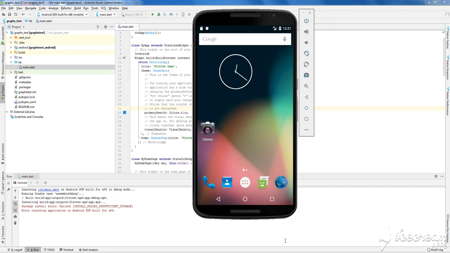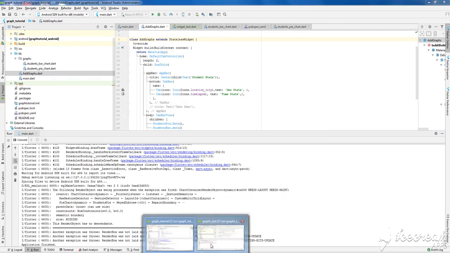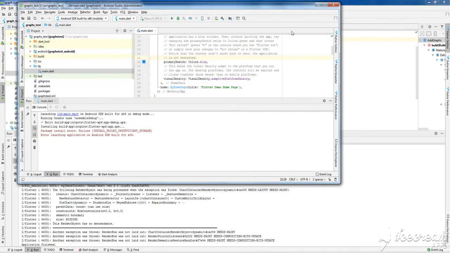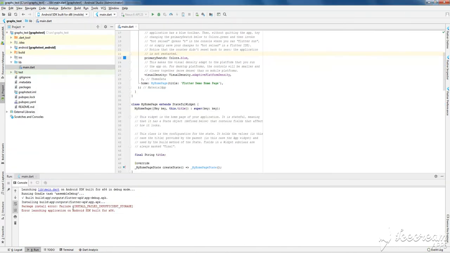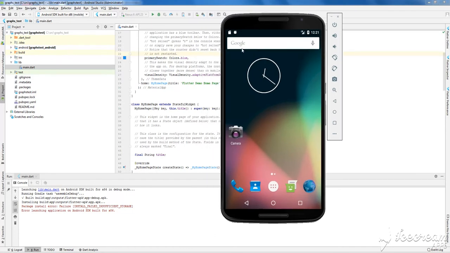Hi. A lot of times we get this error whenever we run our project using Flutter, and the error is like package install error, failure. Install failed insufficient storage. This means that the installing of the APK on the emulator failed. So how can we resolve this error whenever we get it?